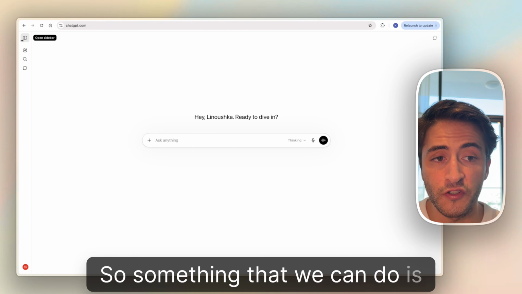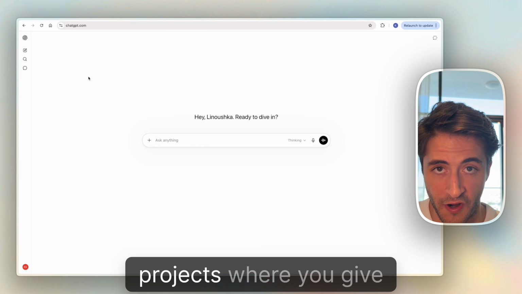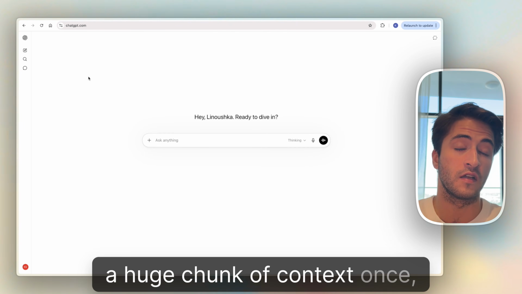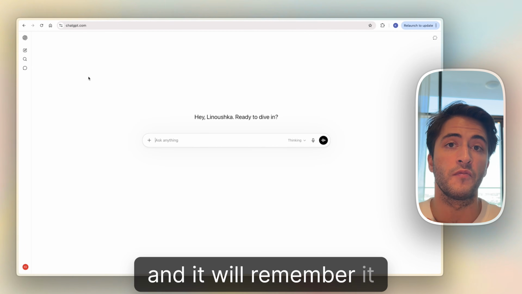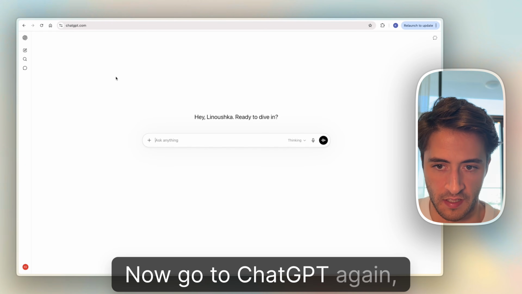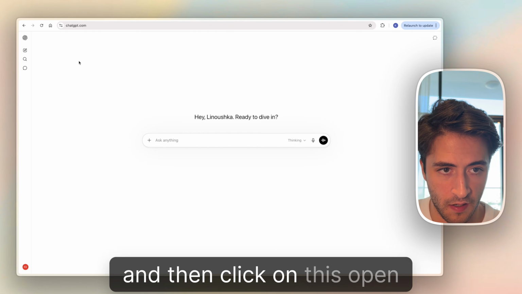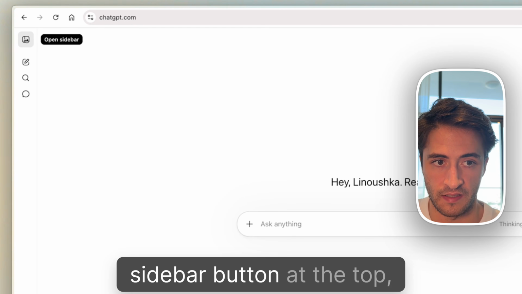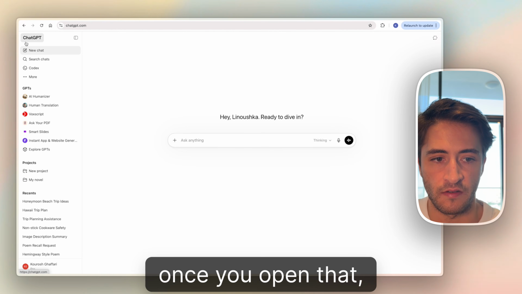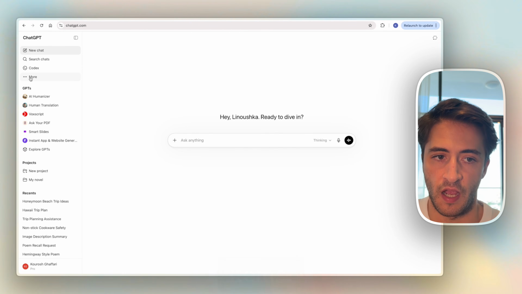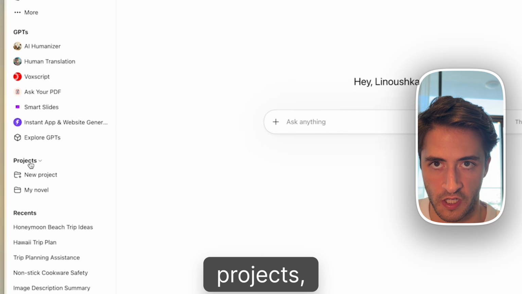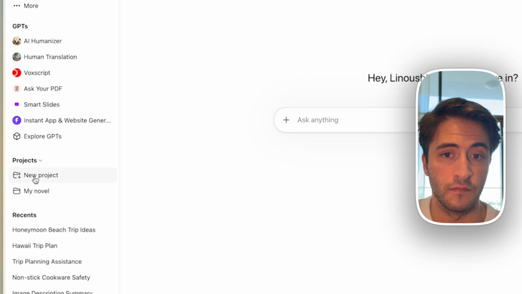So something that we can do is we can create projects where you give ChatGPT a huge chunk of context once, and it will remember it between all chats. So let's do that. Now, go to ChatGPT again, and then click on this open sidebar button at the top, which is the logo of ChatGPT. Now, once you open that, you're going to see a ton of items. I want you to ignore all of them. You just scroll down to projects, and then you create a new project, all right?